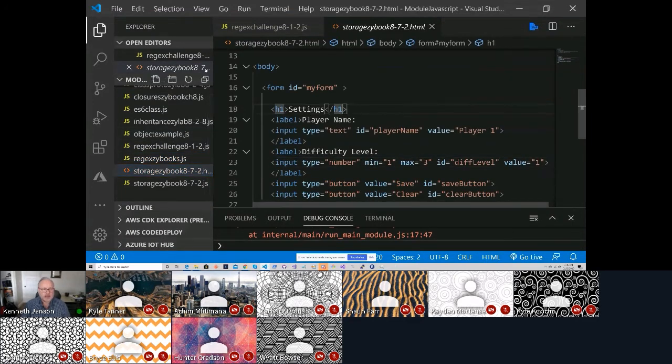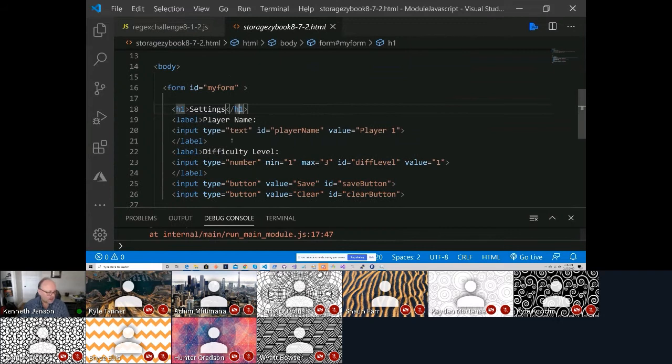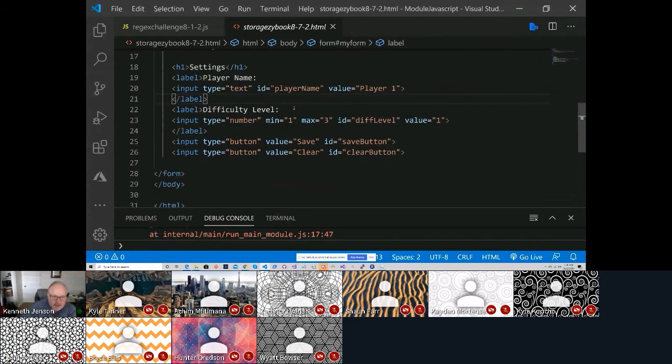You guys are going to be building a form like this. Mine's a very simple one. I've got input type equal text, ID player name, value player one. So the initial value is going to be player one.